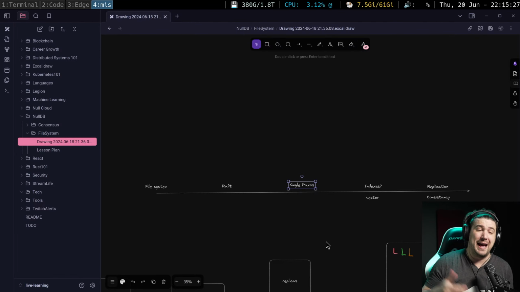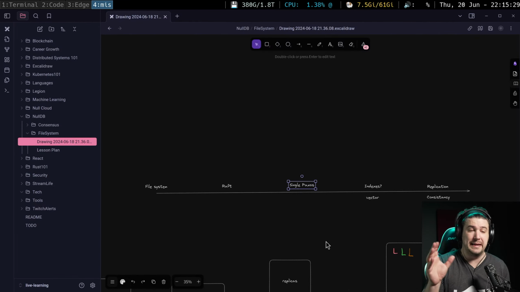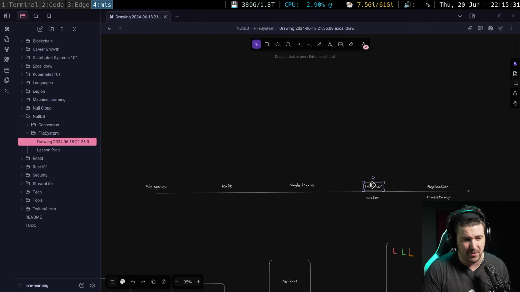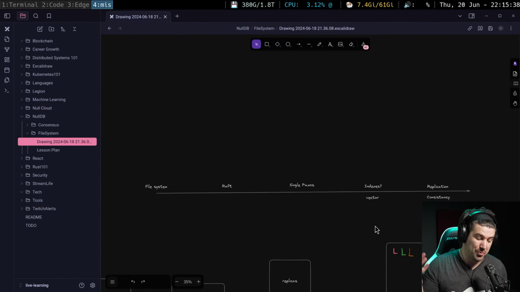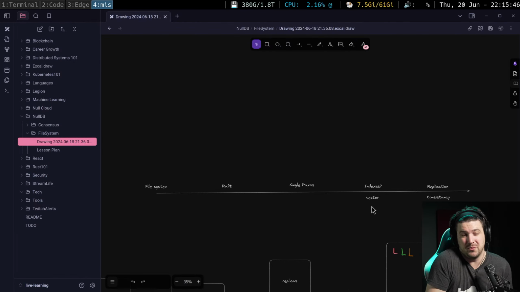One thing that people have been asking for is more index stuff, so we can implement some other indexes. One specifically people would like to do is vector indexes. So we'll probably build at least one vector index. These are actually kind of fun, so we might do more than one. We'll see how it goes.